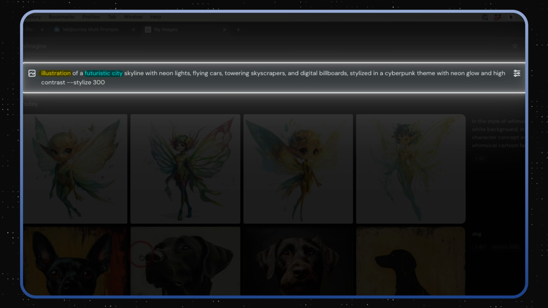In this case, the subject would have been a dog, right? And then the next part of that, the third part of that, is any details or surroundings, sometimes your location. So the details here are skyline with neon lights, flying cars, towering skyscraper, digital billboard. So you could give it as much detail as you want in the third part of your prompt.